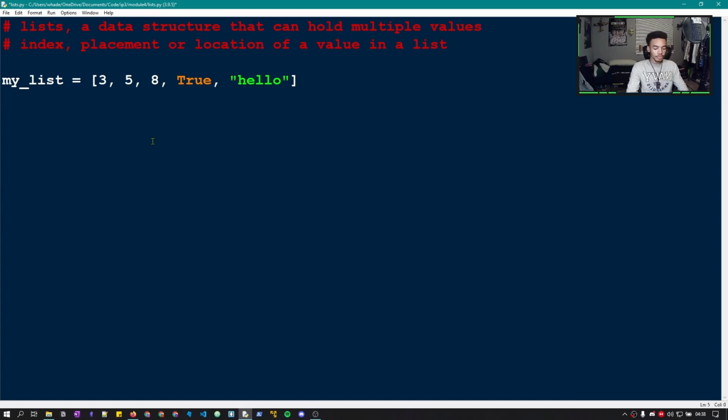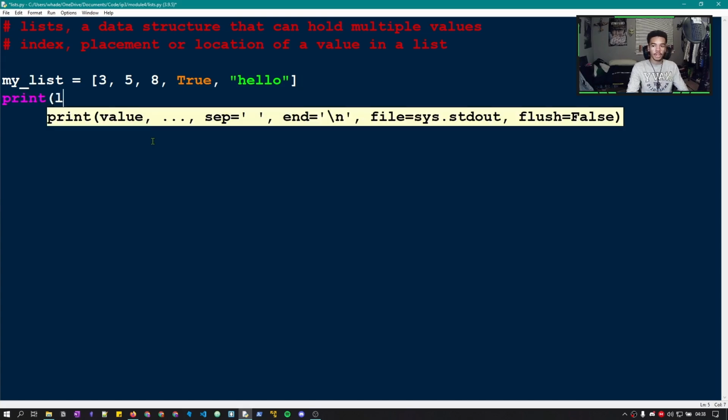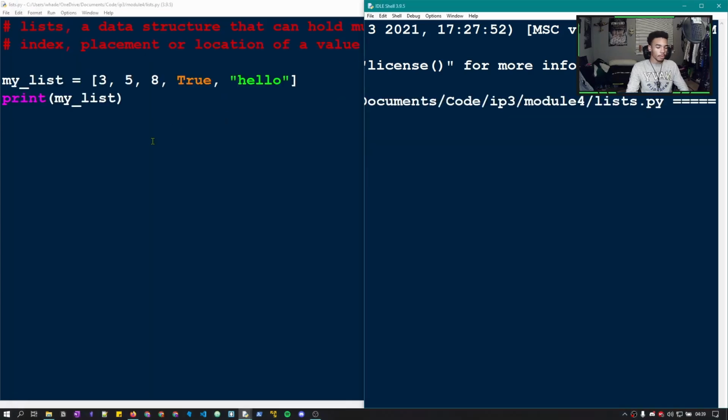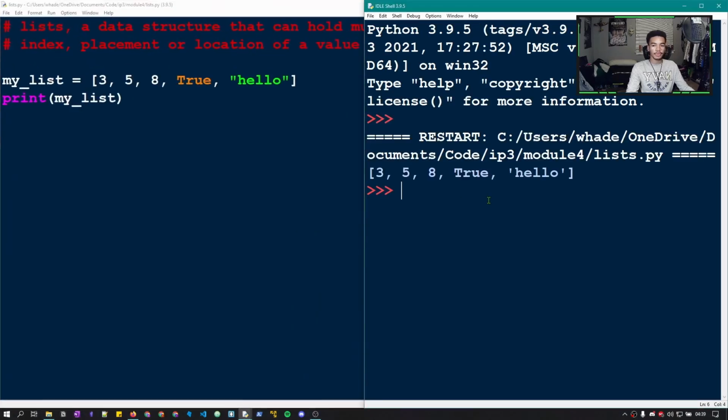So we can print my list, right? And I'll move this module to the right side. And it just outputs our list.